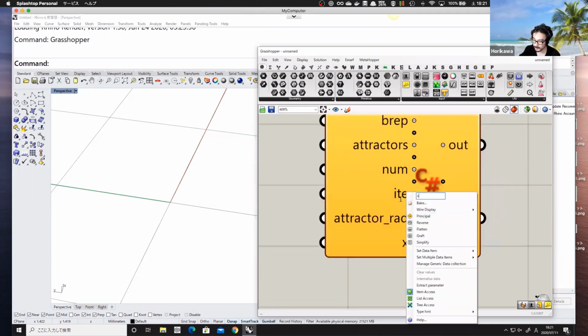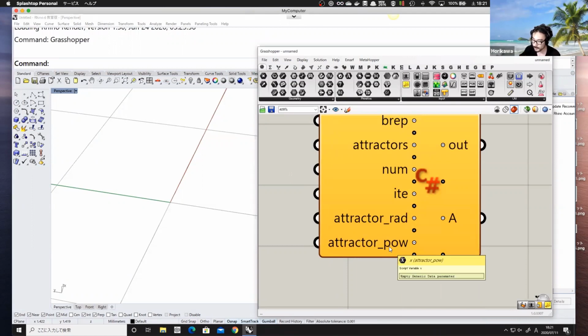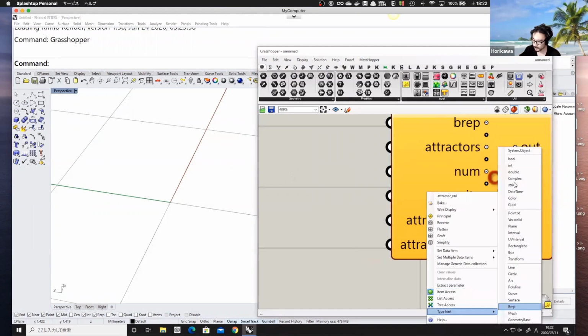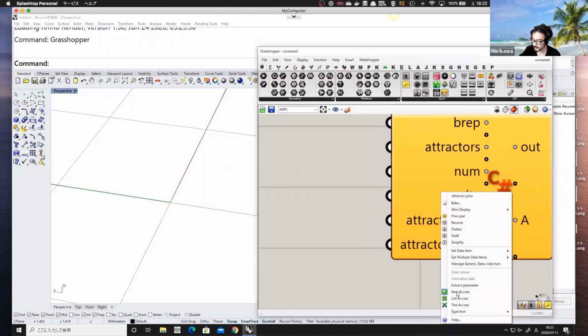And the last one will be attractor power. This is how strong the attracting point is, and that could be either positive or negative. If it's negative, the gravity field goes toward the attractor points, but if it's positive, then the gravity field tries to repel from the attractor point. So that's how you can control it. For those two, I'm going to set the type to double and set it as item access for both.